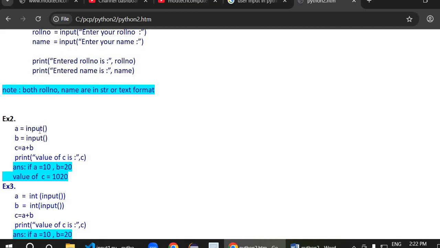In this one, the user is entering a value of a, because you are using the input method, and getting the value of b by user input again. So the user is entering the value of a, the value of b, and then we are doing the summation. When we do the summation, it will print the value of c.